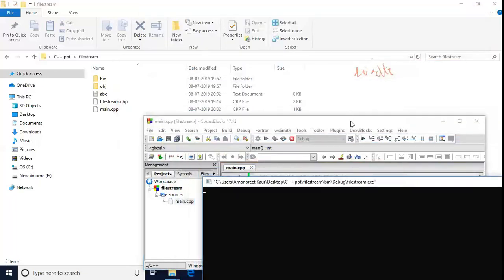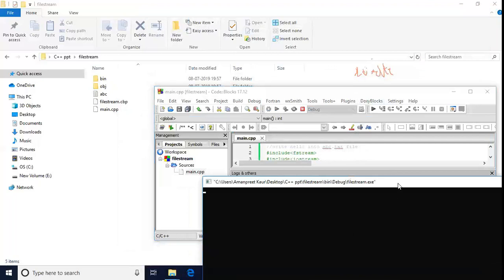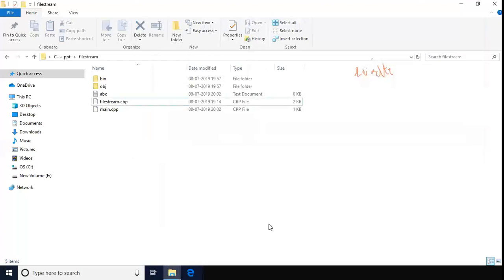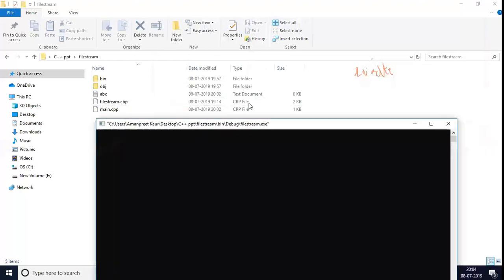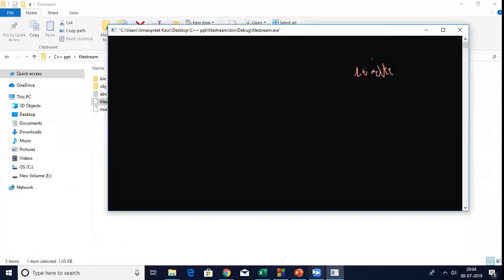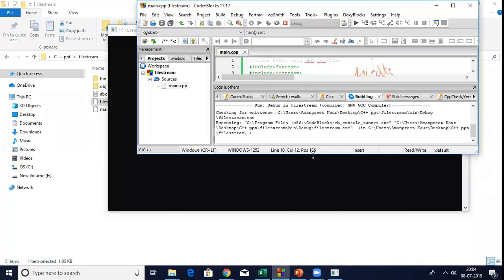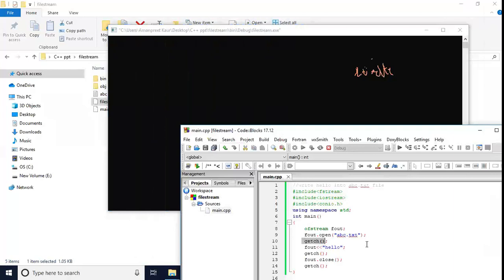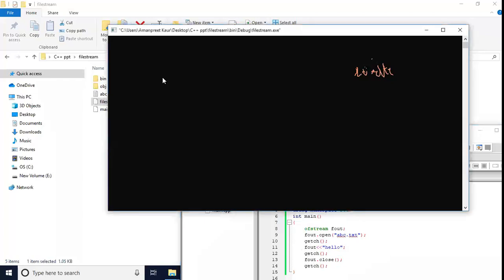Till now, how many getch have been executed? Anybody who can tell me? Till now, 2 getch have been executed. The very first one was executed after opening the file. I pressed the enter key, any key. Then the output operation was performed, hello, and again it's asking me to getch. So I press any key.